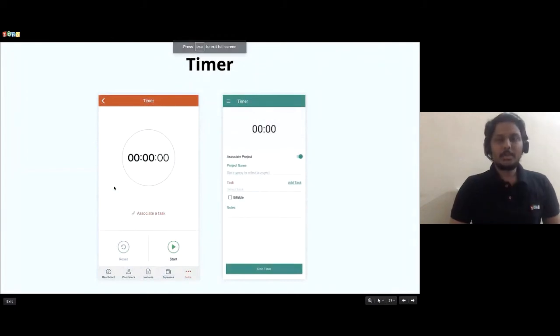So you have a timer option in the iOS and the Android application. All you have to do is just go to the mobile application and you'll find a projects module or a time tracking module there. Just open it and you'll find a timer option.